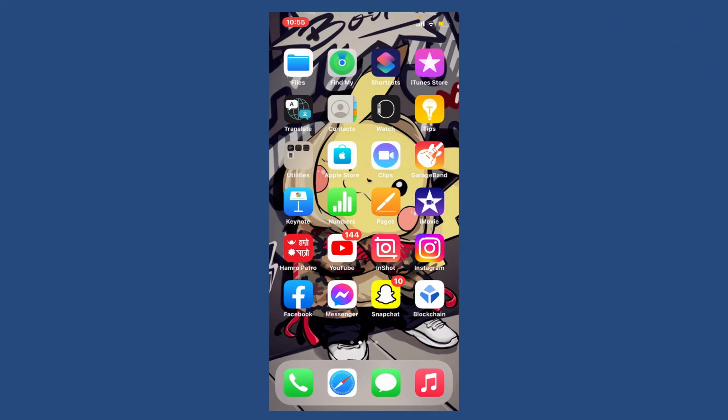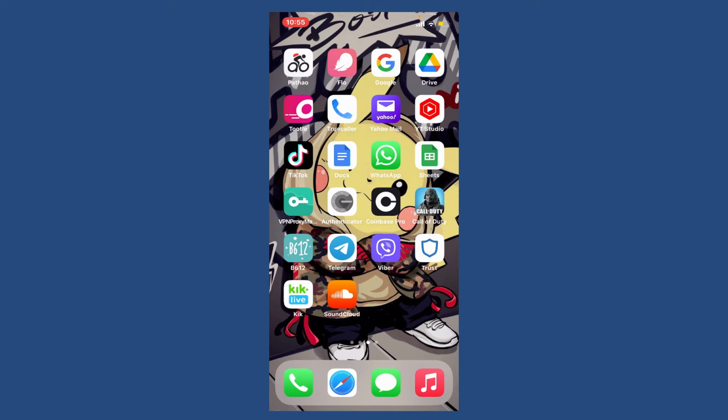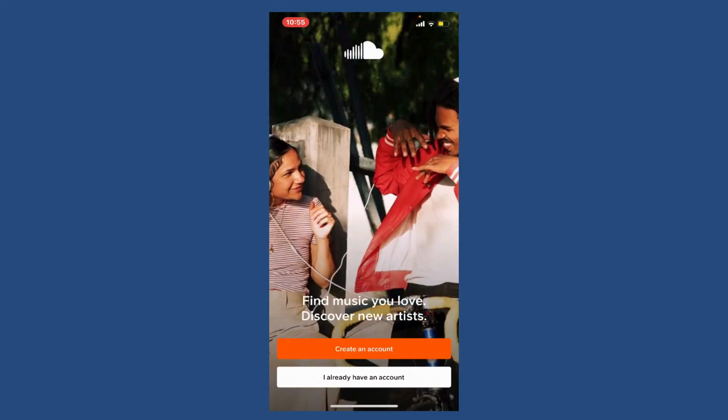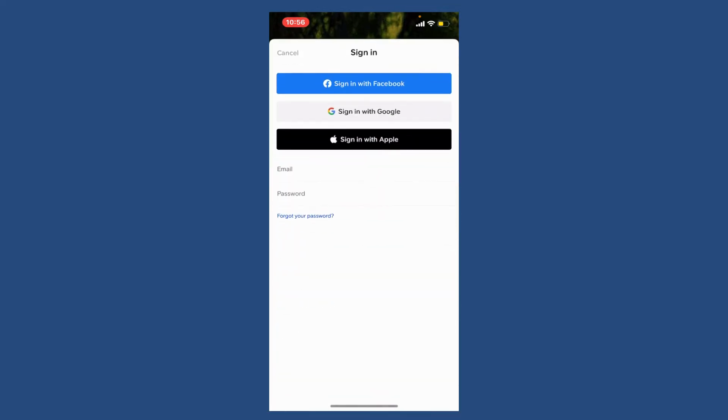To log into your SoundCloud account, first make sure that you've downloaded the SoundCloud application for your mobile device. Once you have it, give it a tap to open. Now, as soon as you open up your app, you'll be able to see two options displayed at the bottom of the page. You can easily create an account, or if you already have an account, you can log in by tapping on the I already have an account button at the bottom of the screen. Let's tap on the second option since we are logging in.